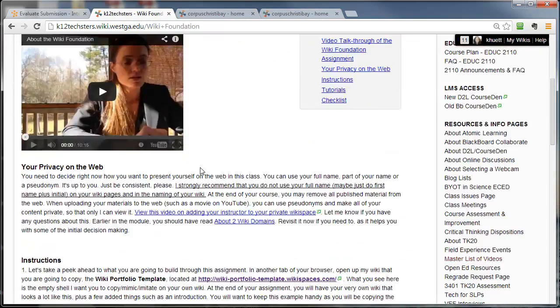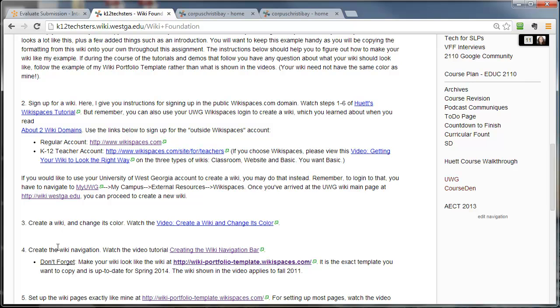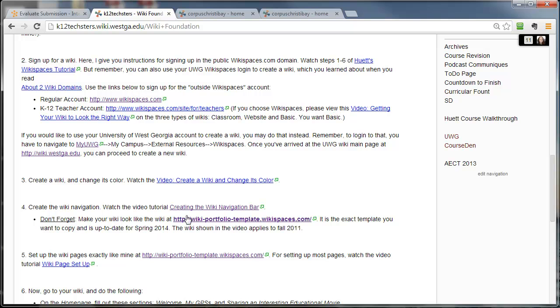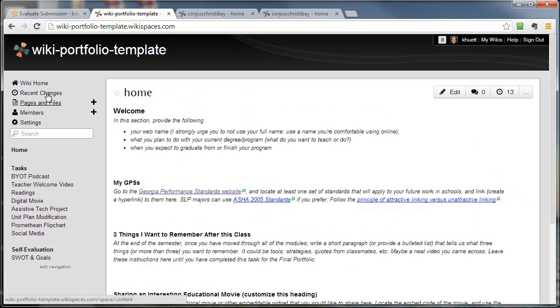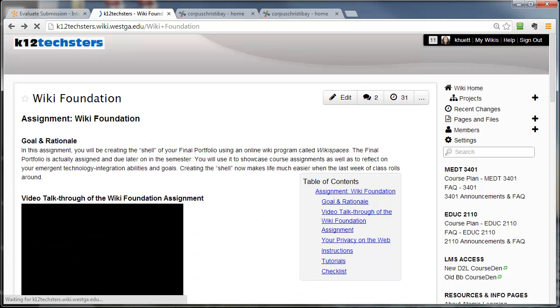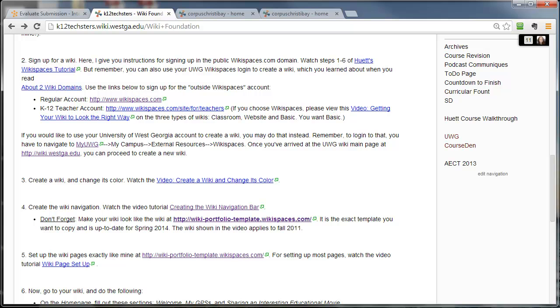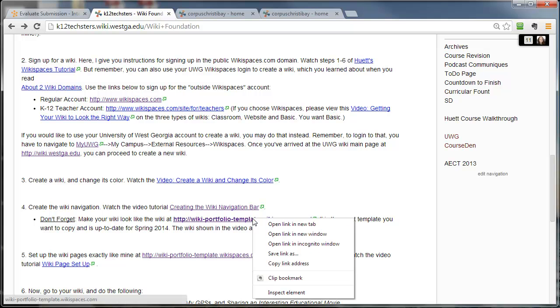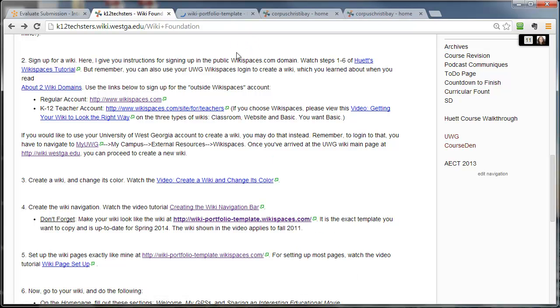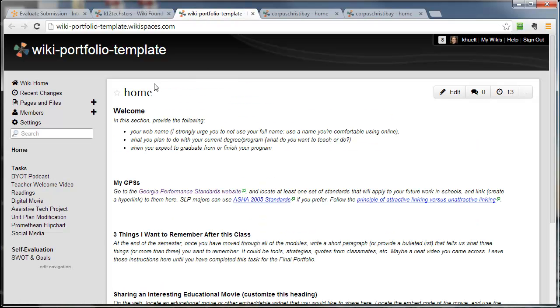So now we are on step 4, creating the wiki navigation and watching the video tutorial. We're actually watching the video tutorial on creating that wiki navigation bar. So how do we do that? Well, we're going to use this wiki portfolio template to guide us in how we want to make our wiki look. Should I say your wiki? I'm opening that in a new tab. So again, you want yours to look like this one.